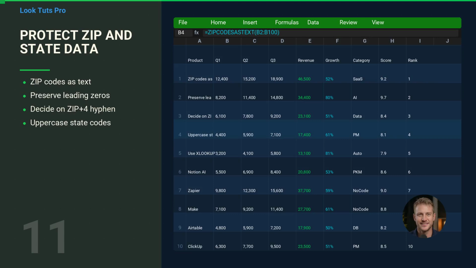Next step. Zip codes and state codes look simple, but they're easy to break. Zip codes should usually be treated as text, not numbers, because leading zeros matter. If you convert to a number, 02110 becomes 2110, and you've lost information. So format zip columns as text, and if needed, pad to 5 digits. For zip plus 4, decide whether you keep the hyphen. For matching, you might remove the hyphen. For mailing, you probably keep it.